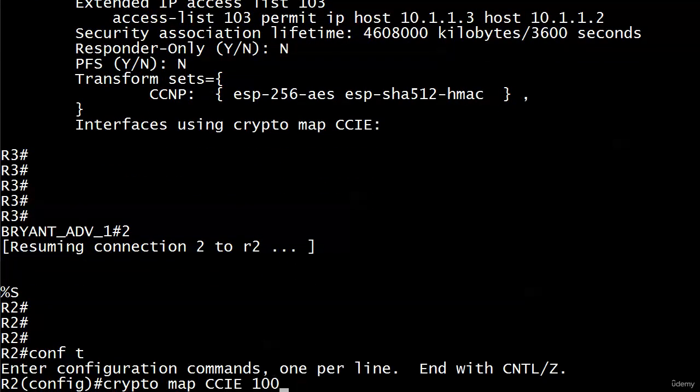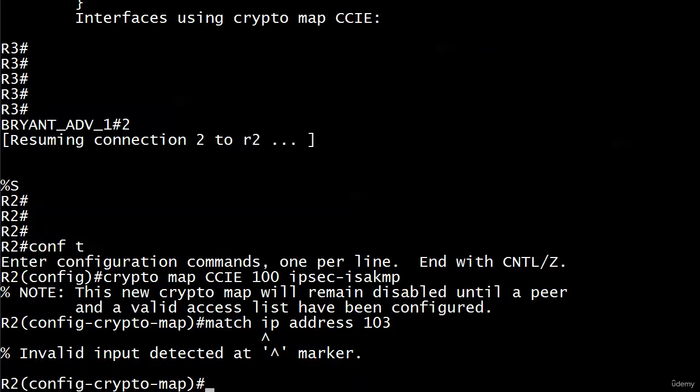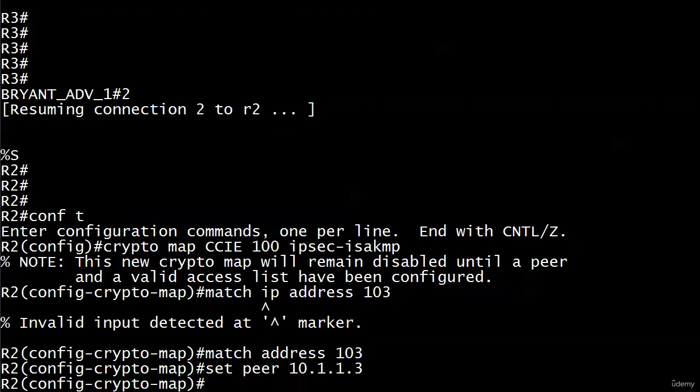CCIE, we'll call it the same thing. And you get the exact same message. And we're going to match IP address 103. Oh, what did I do? You'll do this too. It's really hard not to put IP in there. Match address 103. Well, what do we think most of the time, especially when we're routing? You think IP address. So what do we want to do? Set a peer of 10.1.1.3 and set our transform set.